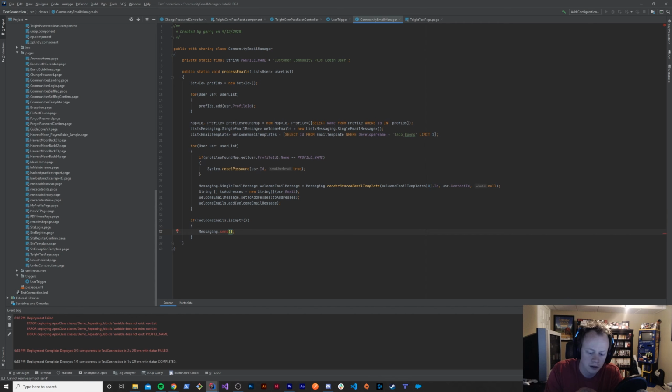Oh, send email. I can do this. We'll figure it out. Welcome emails. Okay. So basically all we've done is we're saying, for all users that have a profile of customer community plus login user, let's reset their password when they are inserted as a new user. And then for every user, let's send them this welcome email, right? And down here is the actual act of sending the email. So Messaging.sendEmail actually sends out the welcome emails.